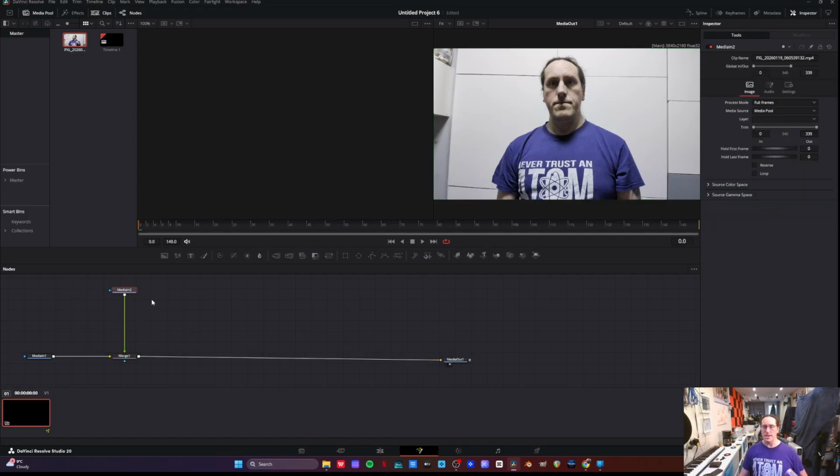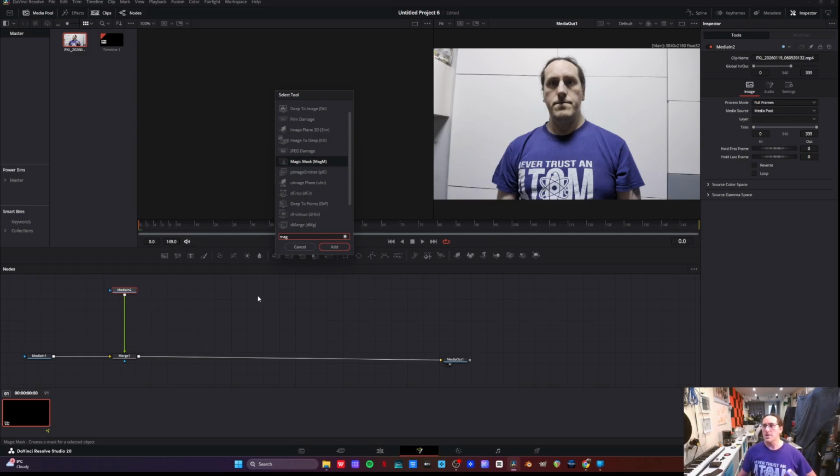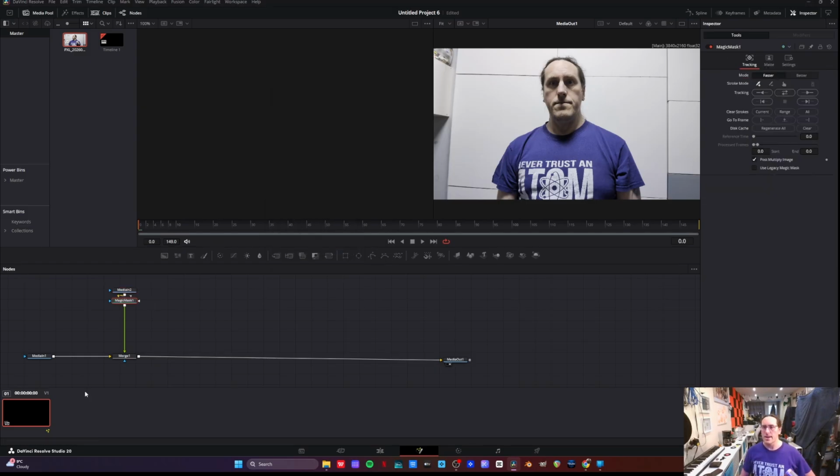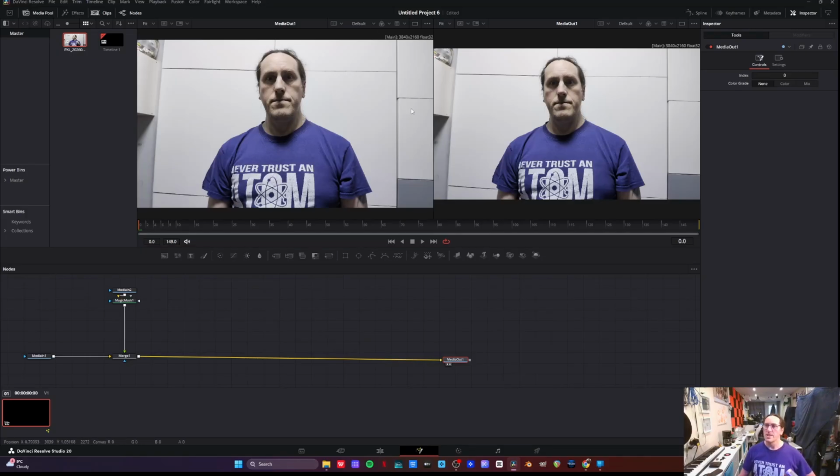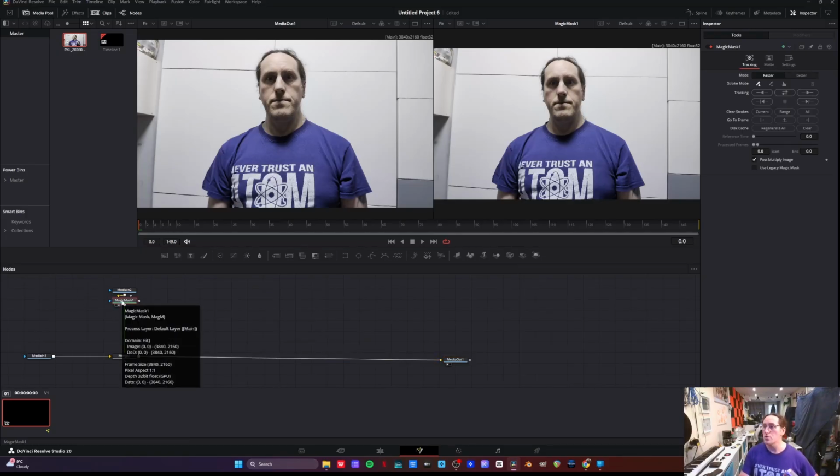So click on media in 2, control and space, magic mask add. Now what we're going to do here is media out 1. If we click on it and press 1, it'll open it in here. The magic mask, we're going to click and press 2. So everything that the mask is doing, you can see in screen 2.